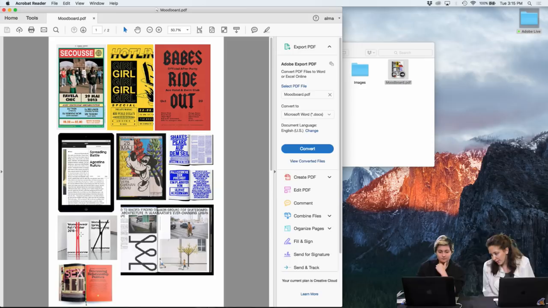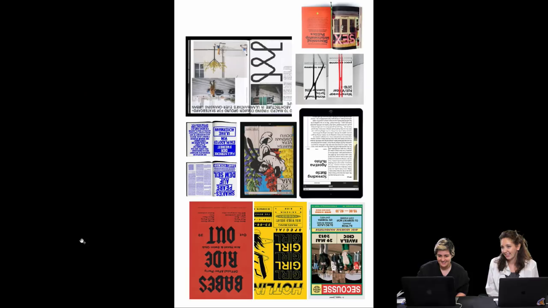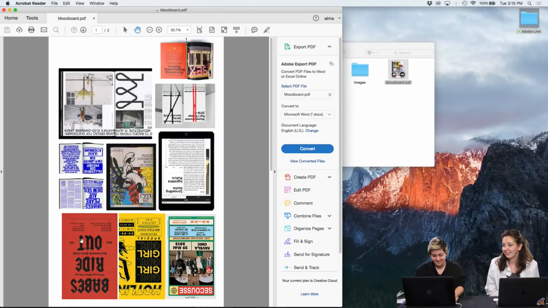Oh, wait, which one is that? This one? Can you see it? Oh, I see now. Oh, what happened? It's broken. Oh, no, it flipped. Command Z. Go back, go back. I know. Don't do this to me. Okay, it's okay. We get the picture. Yeah, you can see it.